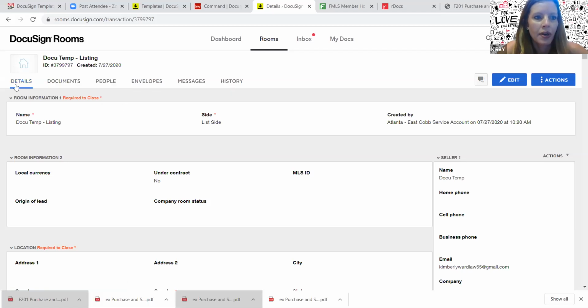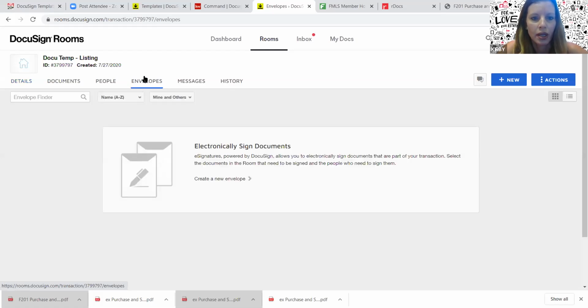All right, so we have our details. So to get to templates, you have to be in an envelope. So I'm going to go straight to an envelope.